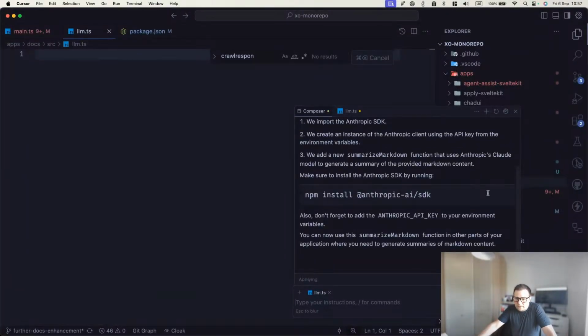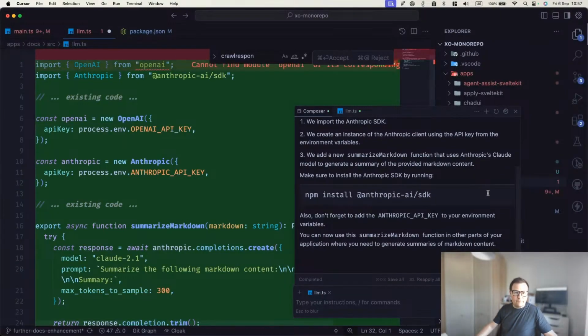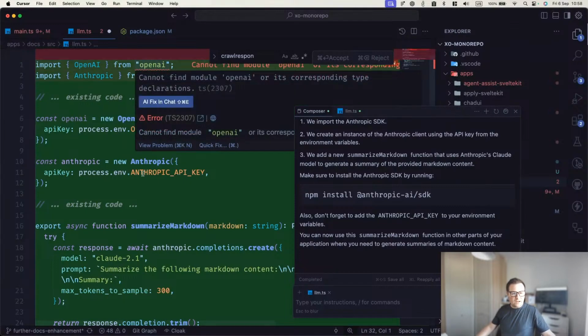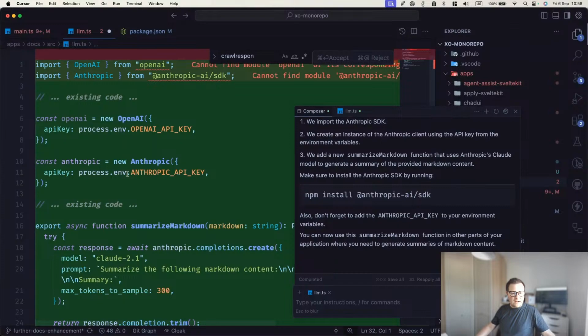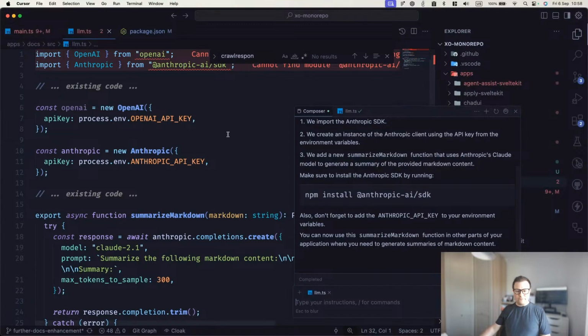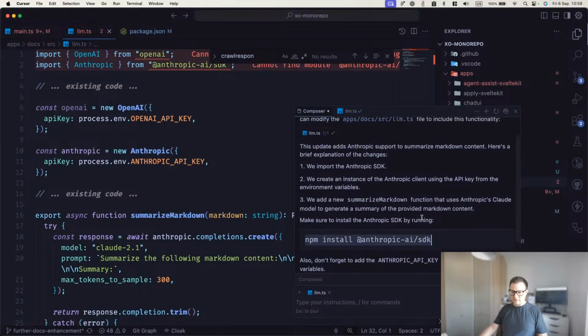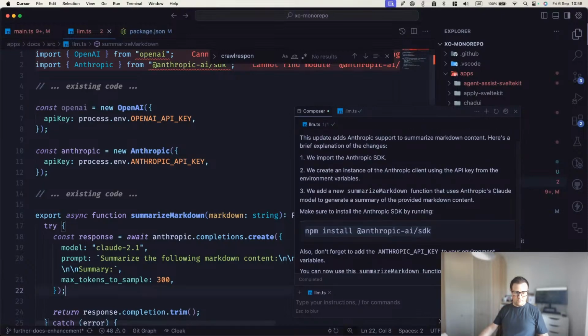It's giving me some interesting instructions here to use npm. It should be telling me to use pnpm. And I don't know why it's telling me to download OpenAI. I mean, I guess it could be handy. There is no existing code. You hallucinations. So let's copy this. I'm surprised it didn't.